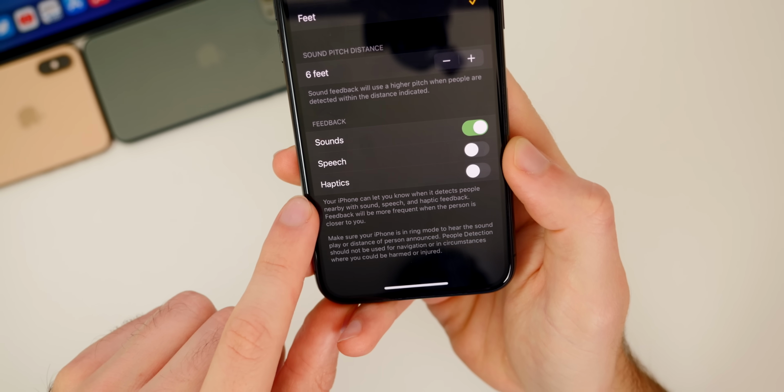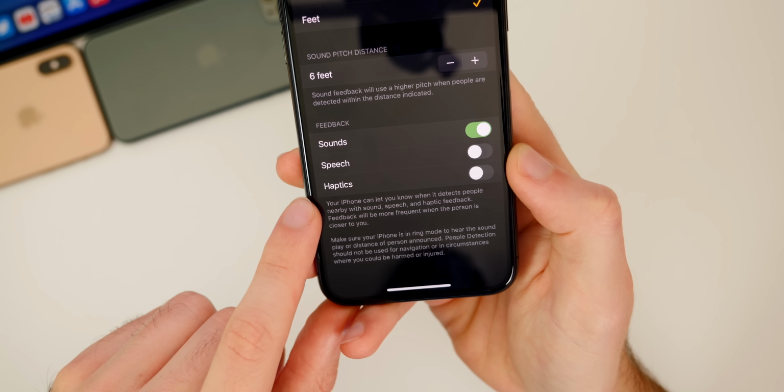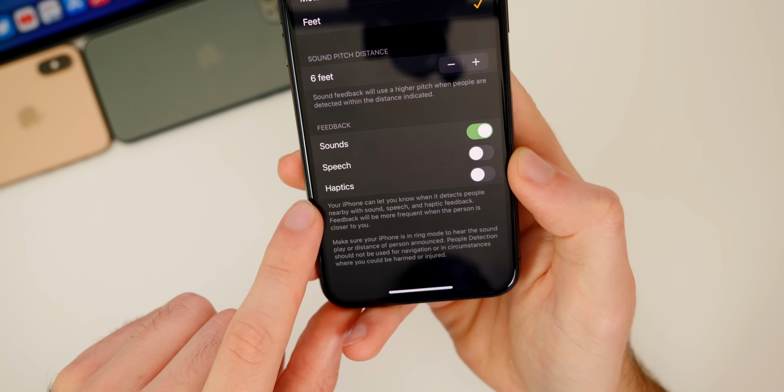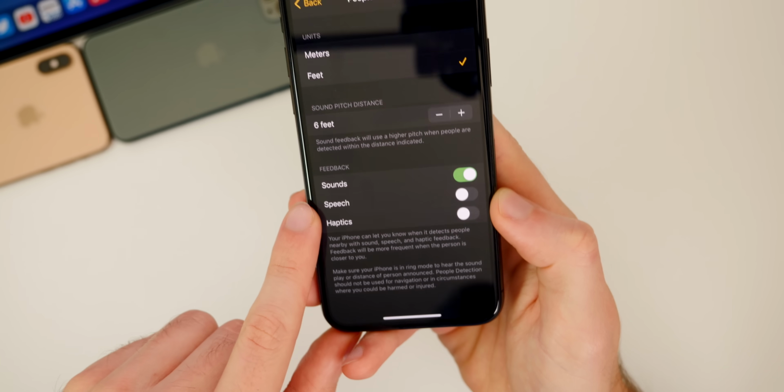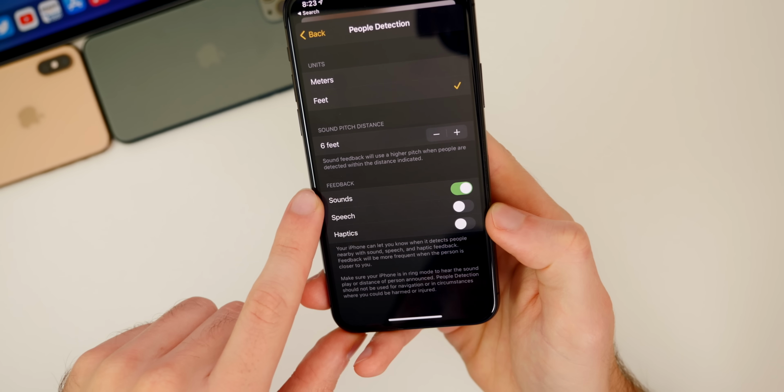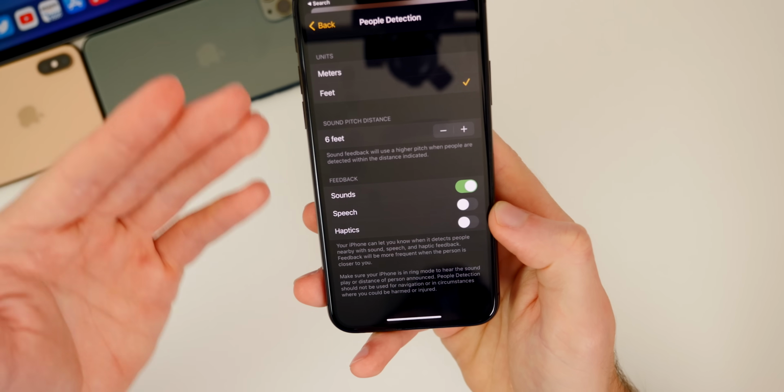So it says, your iPhone can let you know when it detects people nearby with sound, speech, and haptic feedback. Feedback will be more frequent when the person is closer to you. So this is very beneficial for, of course, social distancing. So maybe that's why Apple included this.